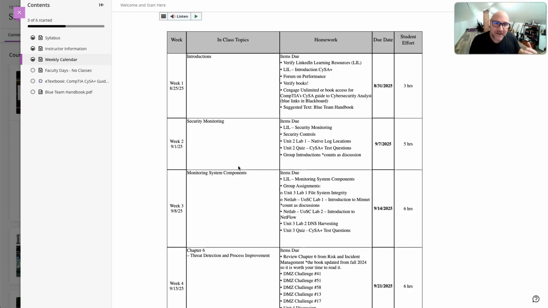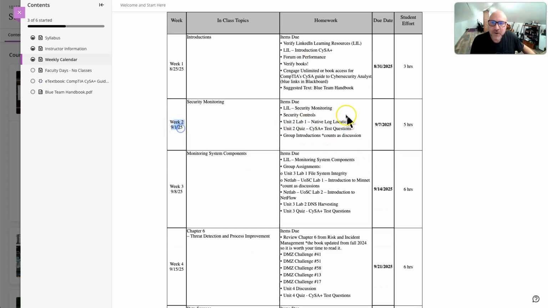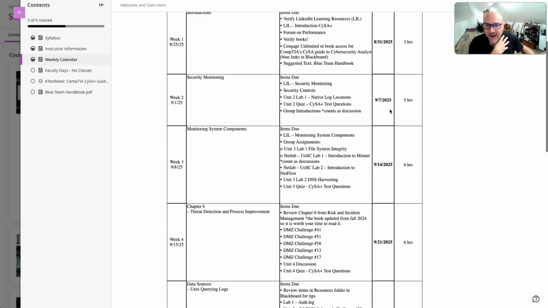We're going to work through each week. Each week you're going to pick up and be like, okay, what do I need to do? So this kind of gives you an alignment with what week we're currently in, what needs to be done this week, when it's due by, how many hours it's going to take you to do it. All right, so that's the way that I like to lay things out.